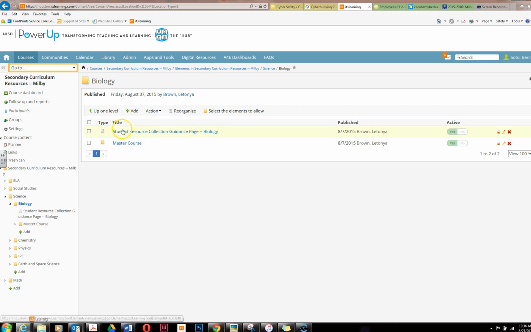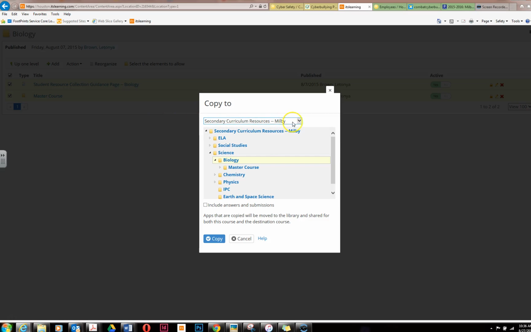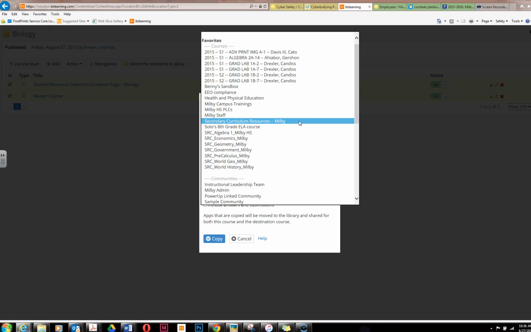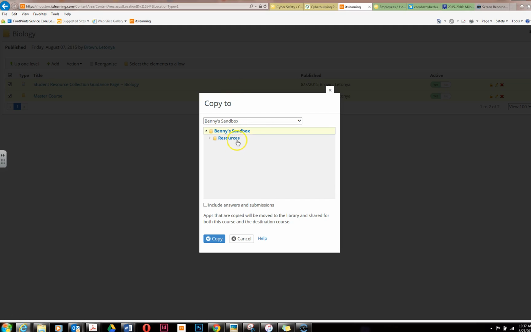I'm gonna select the select box, select these two resources, hit action, copy to, and then I'm gonna select the corresponding course. For you it would be biology. For me, I'm using Benny Sandbox. Okay, if you leave it as by default highlighted at Benny Sandbox or your master course name, what will happen is that content will not be included in any folder. It'll be at the bottom of your navigation tree. And then what you could do later is you could create a folder and then just move those resources in there.